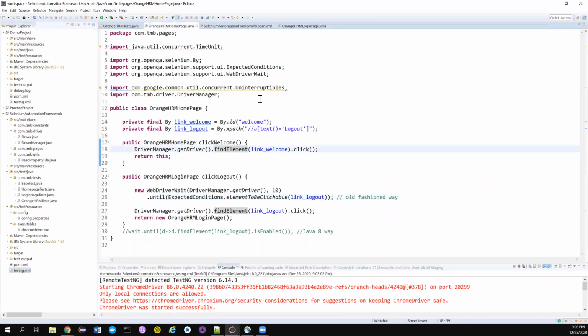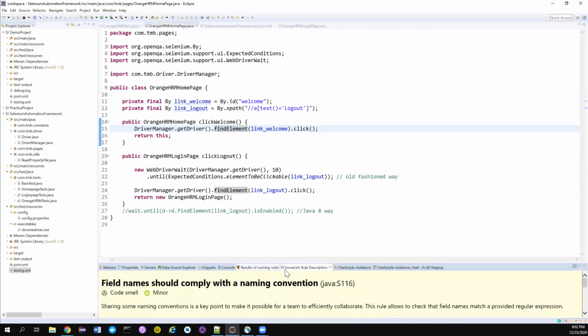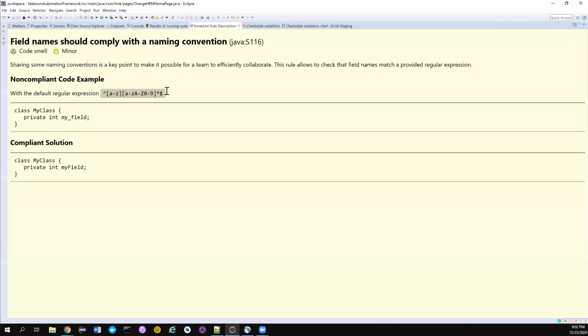But if you notice, I have some unused imports. Remove them, and then if you notice, my SonarLint is giving me a suggestion. What is it telling? Rename this field link welcome to match the regular expression. Okay, I don't know what that is, let me see what it is telling. Let me open this. If you notice, sharing some naming convention is a key point to make your team collaborate efficiently. You want to follow what your team or the teams across the world follow, right? That's why they are telling you need to use some regular expression like this.